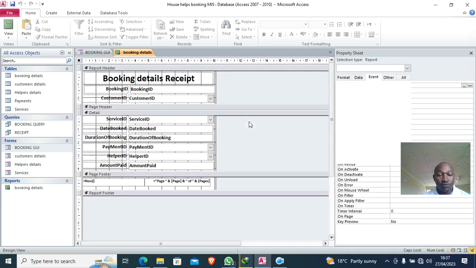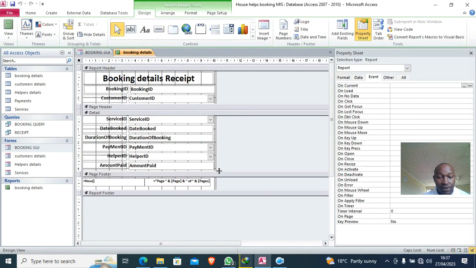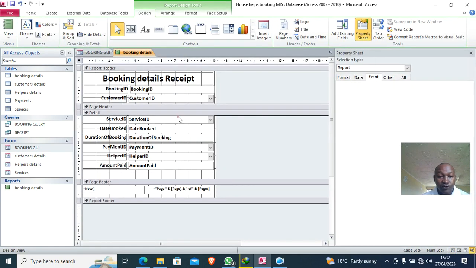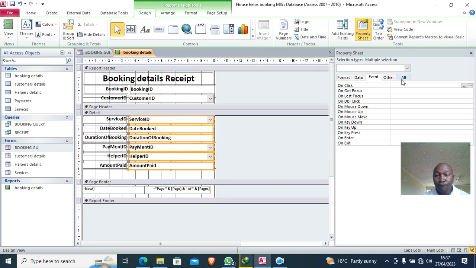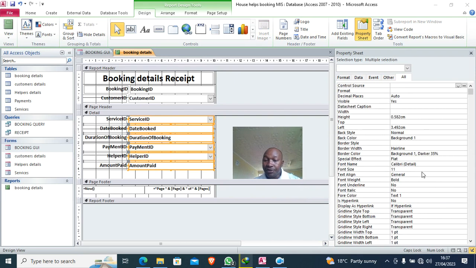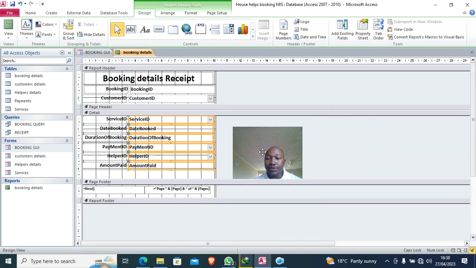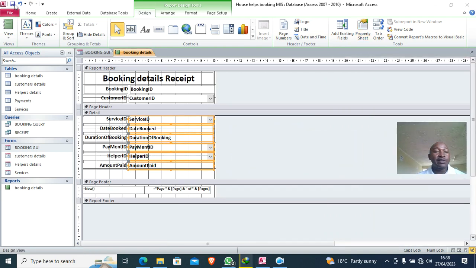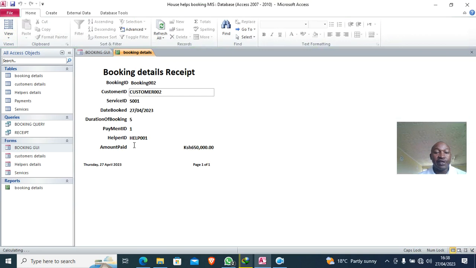So we can just do a bit of modification to this receipt. Just a moment. We remove the borders. So you can just remove the borders by going to this point, guys. Just go to border style here. You put transparent. Then back style, you put transparent. That is it. So if I now run this, guys, it should not have those funny lines.